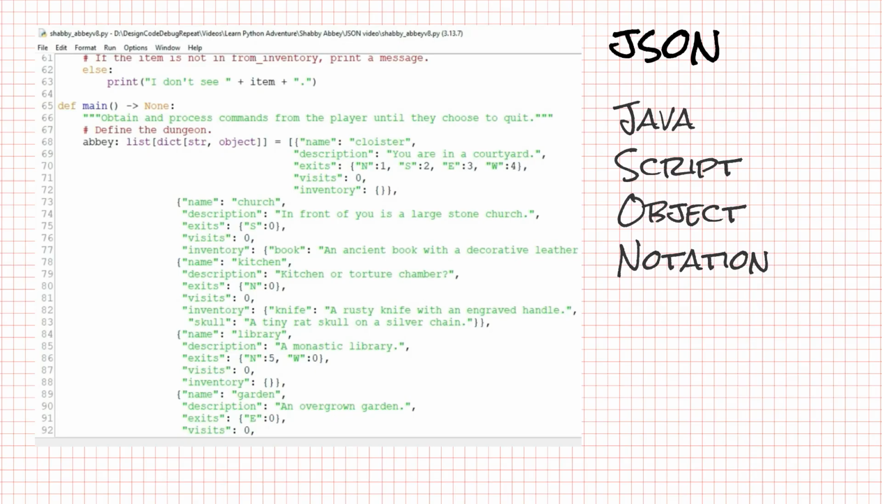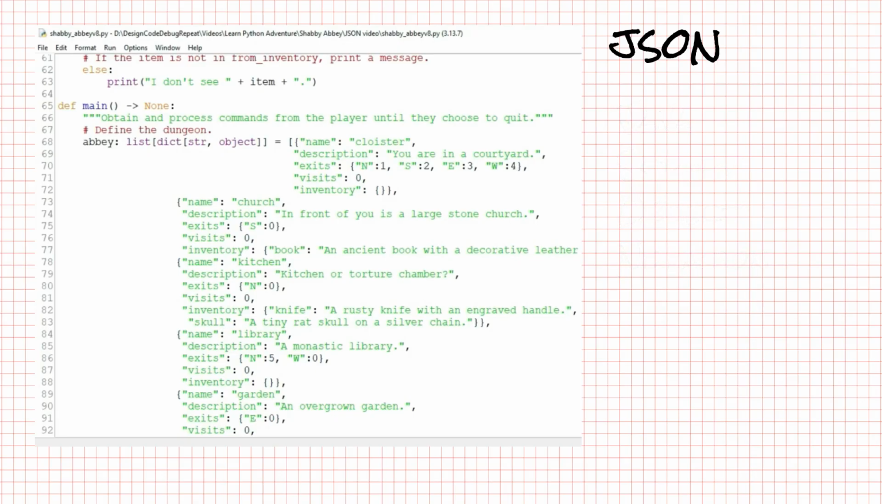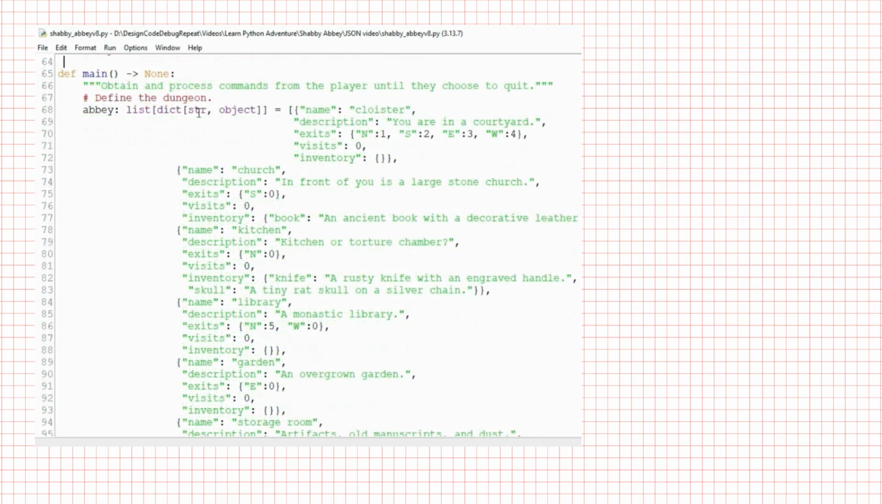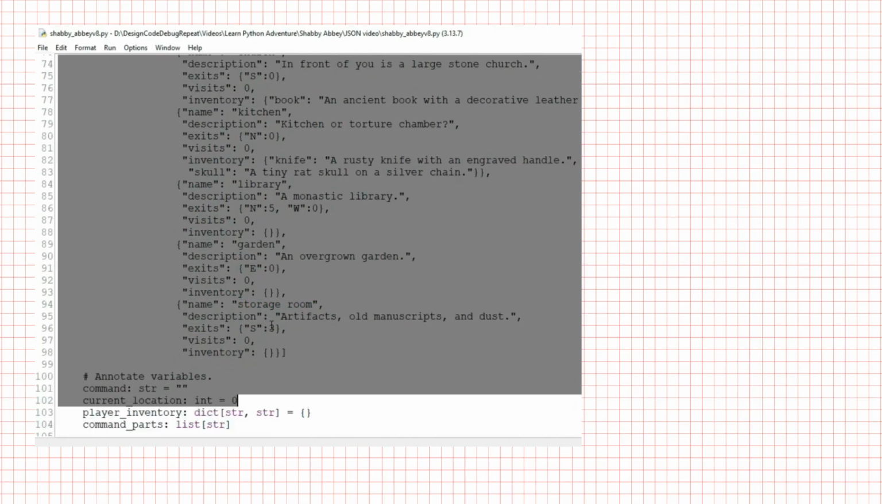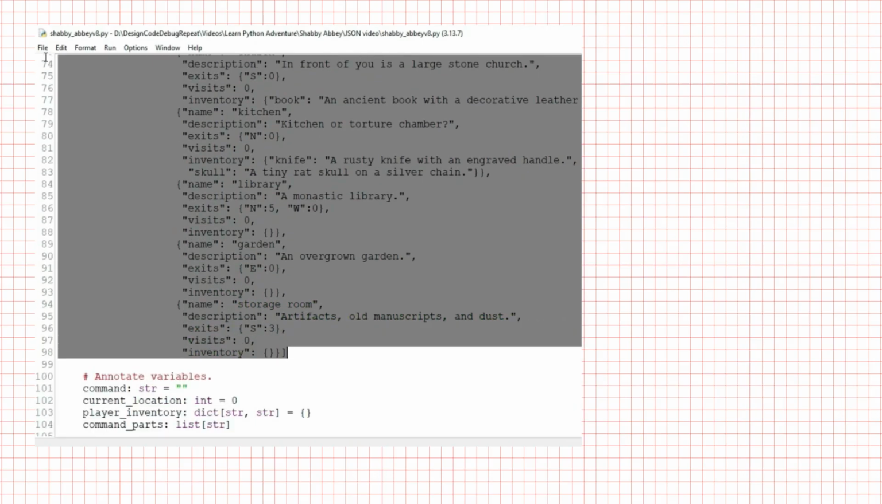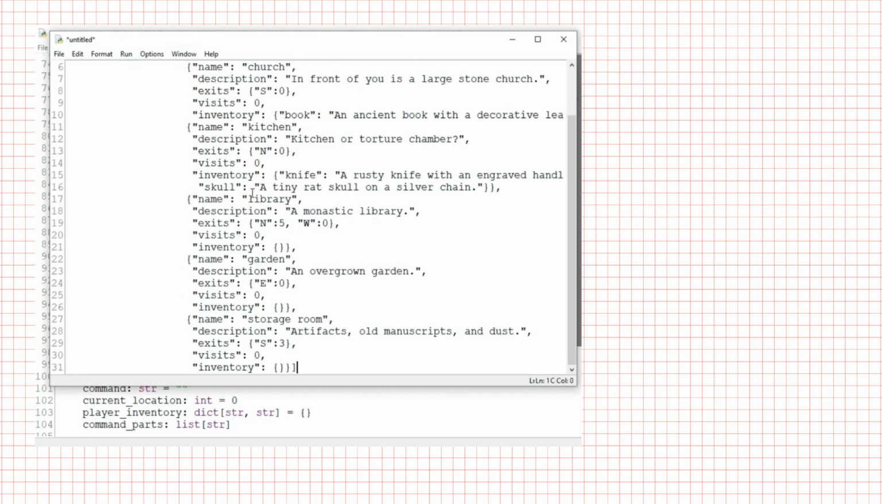JavaScript is a language for scripting web browsers. Many languages, including Python, have libraries for reading and writing JSON data. Let's create our dungeon in a JSON format. I'm going to select our dungeon, which is now a list of dictionaries, and I'm going to copy that and paste it into a new file right here in IDLE.